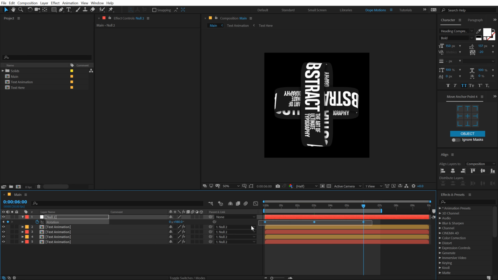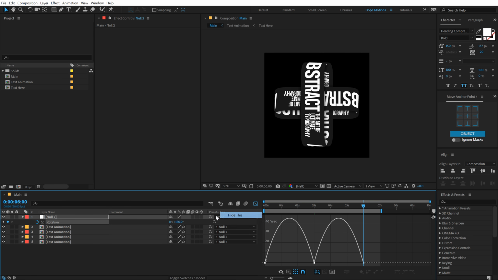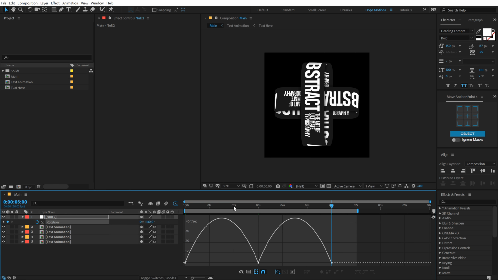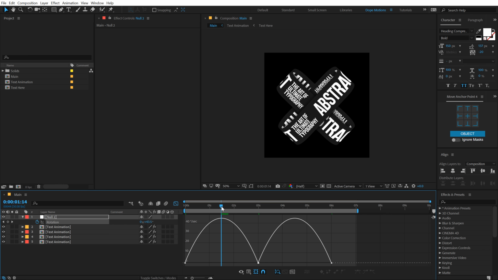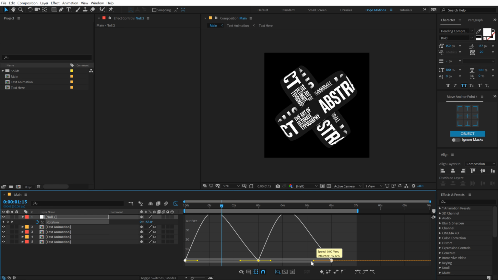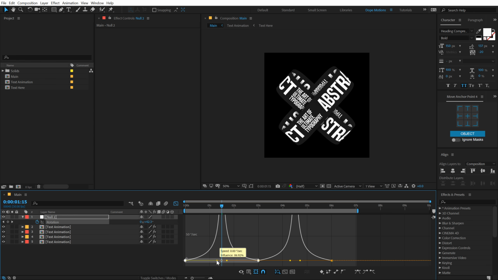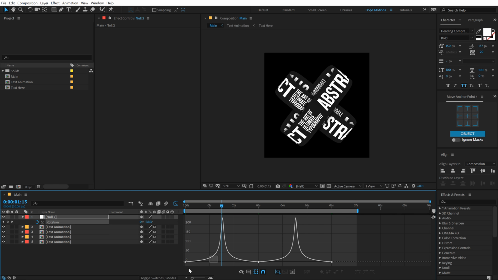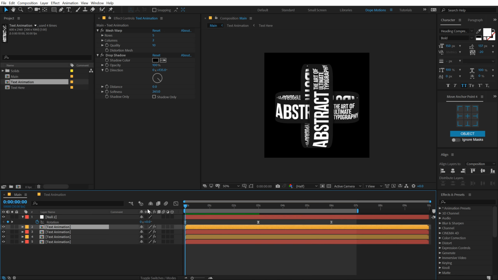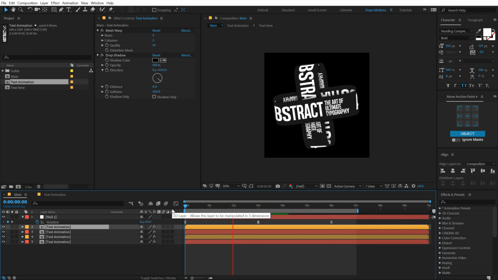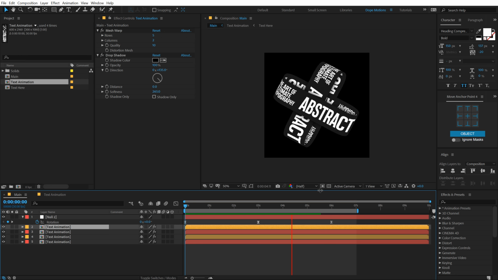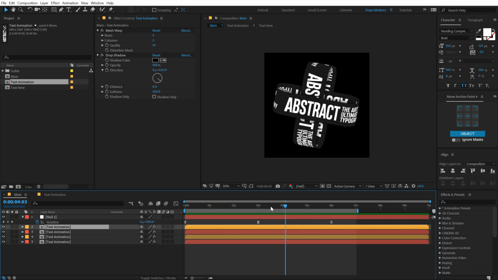And again, I'm going to select all the keyframes, hit F9, go into the graph editor. Let's close the parent and link option so we have some space here. Let's move the time indicator to 15 frames or 1 second and 15 frames. Select the points and move them to the left and then to the right, creating a peak just like that. Now let's see what we get. Now as you can see, this is looking pretty cool.